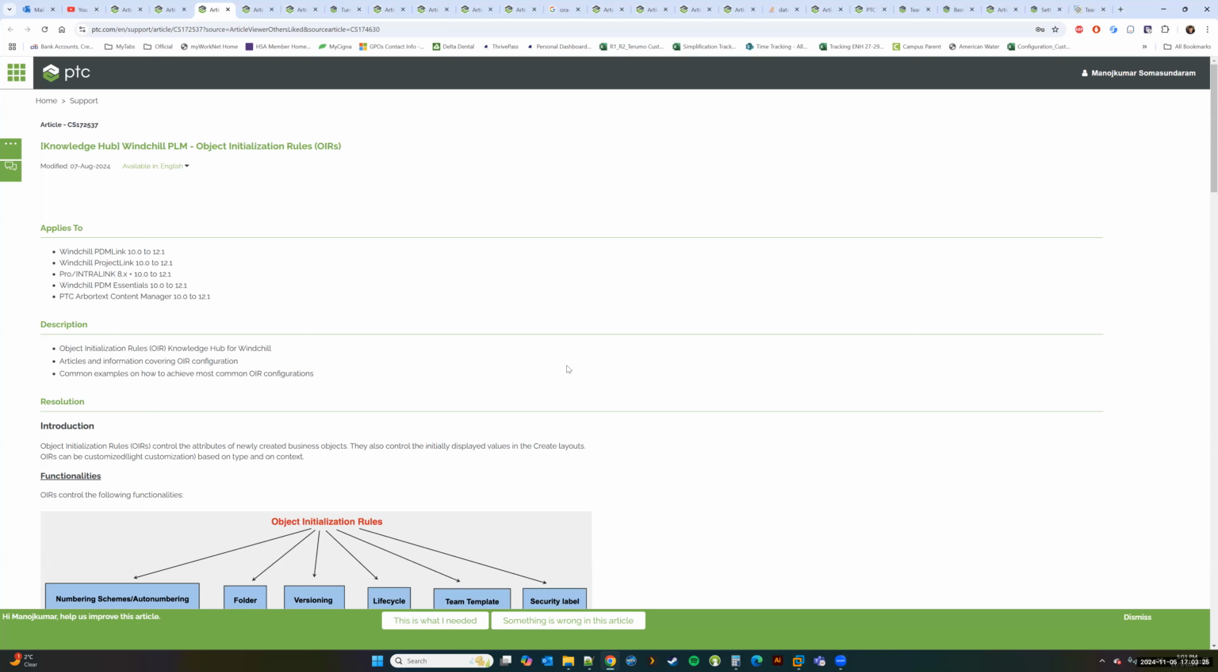So if I want a custom sequence applied for that test document, then we need to use this custom sequence I have defined. I'm not going to create a new OIR because the OIR is already defined. I just need to update it.